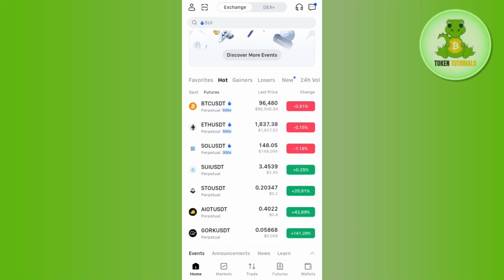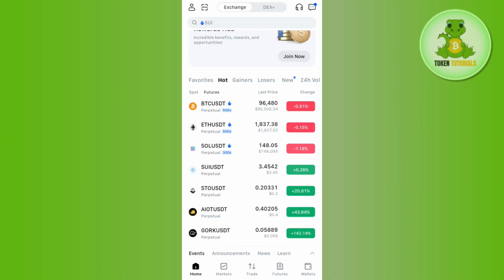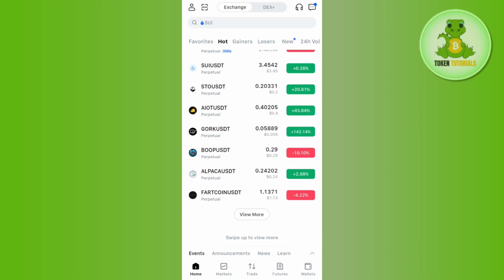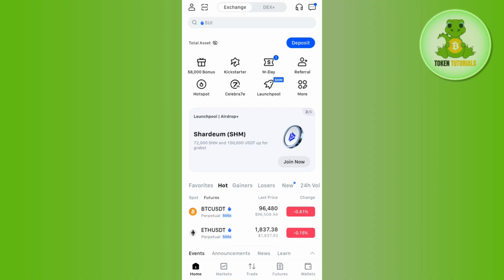Hello everyone, welcome back. In this video, I'm going to show you how to transfer USDT from MEXC to Metamask Wallet. For that, first of all, you need to launch your MEXC mobile application and then provide your login credentials and simply log in to your account.